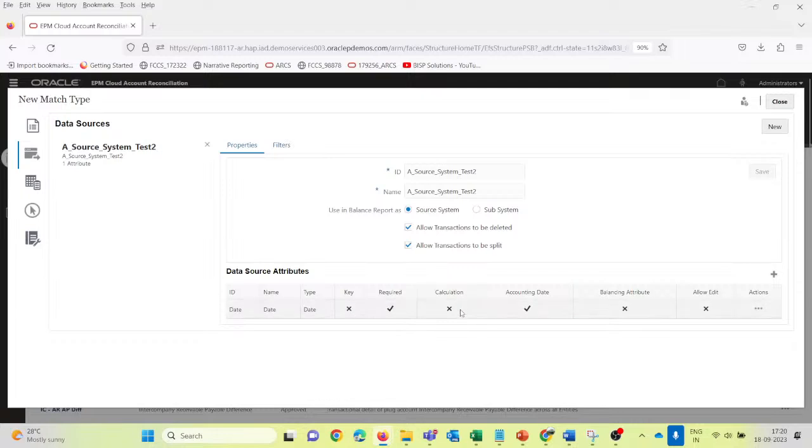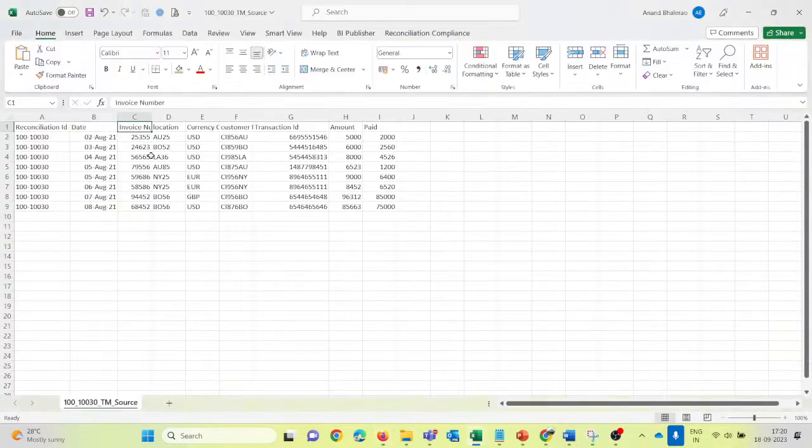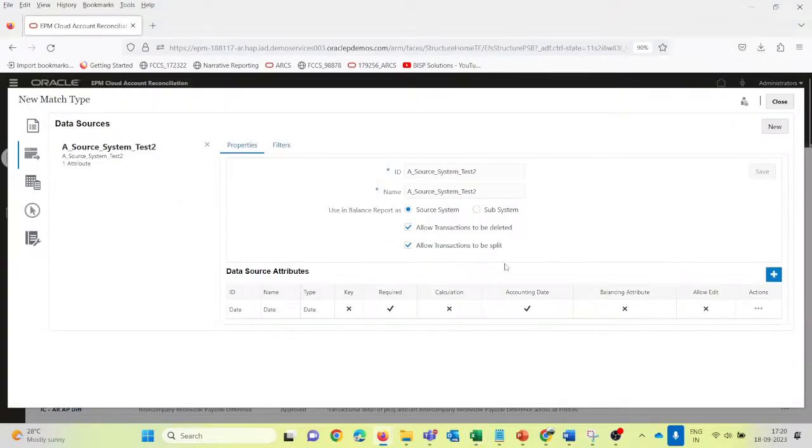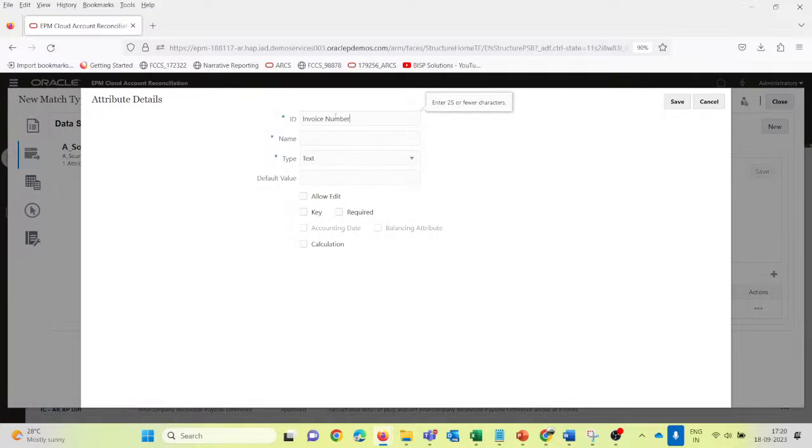Then, is there any calculation involved? We have not selected this one. Accounting date is there, balancing attribute, allow edit, and the other options. So we have created the first column here. Then we will create the second one, invoice number. So we are designing basically a format with the help of these attributes.